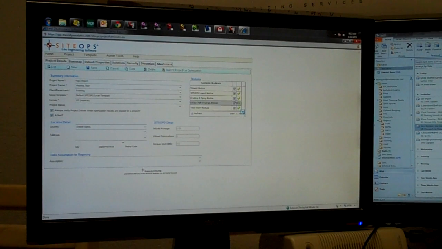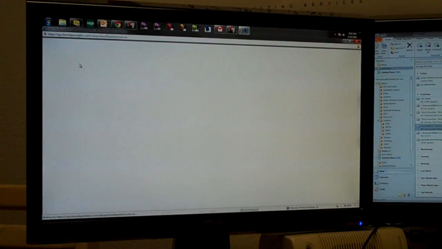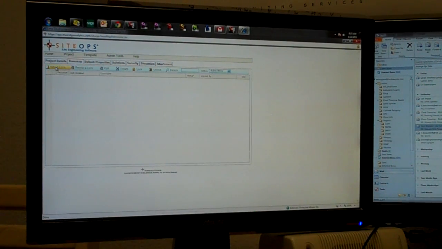They now have this modular based setup, so they have just the viewer, just the layout, just the grading, just the sweep path, and the topo import. I'm going to turn them all on, but you can break them up so that if you wanted just grading in the viewer, you could set that up and just pay for those now. But I need the topo import, so I'm going to come to my base map.